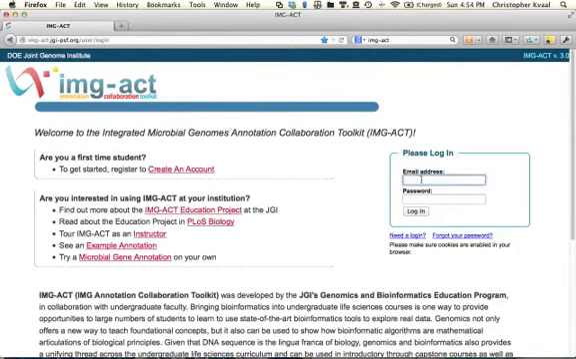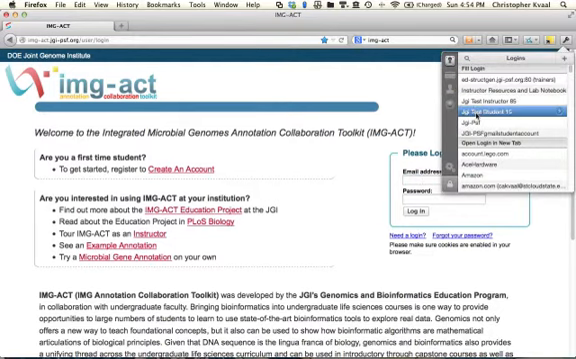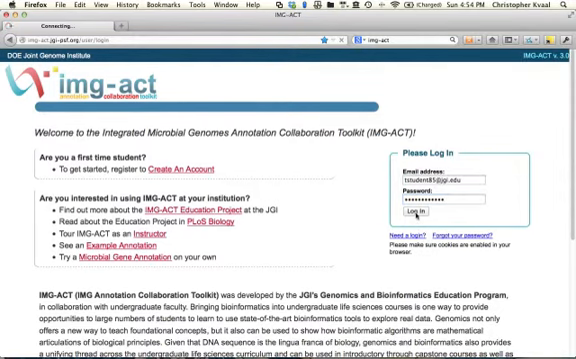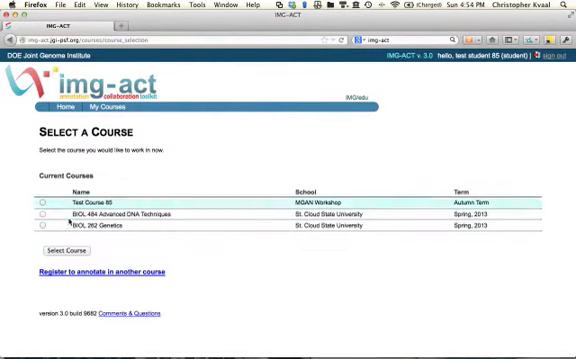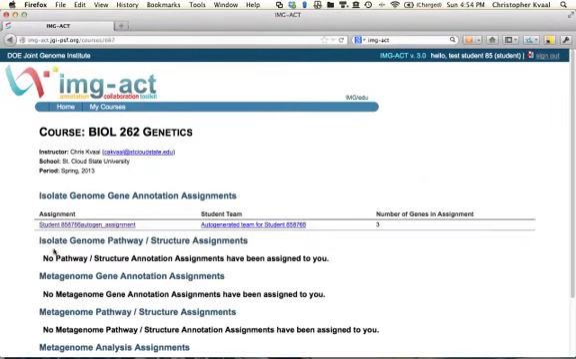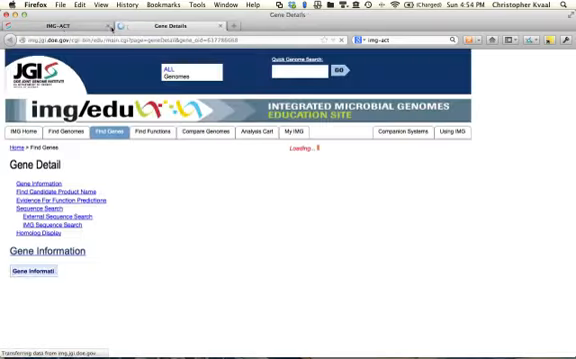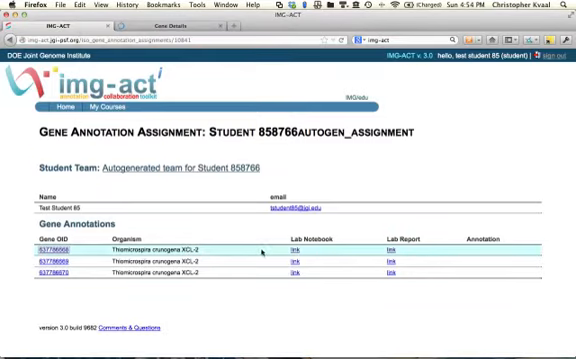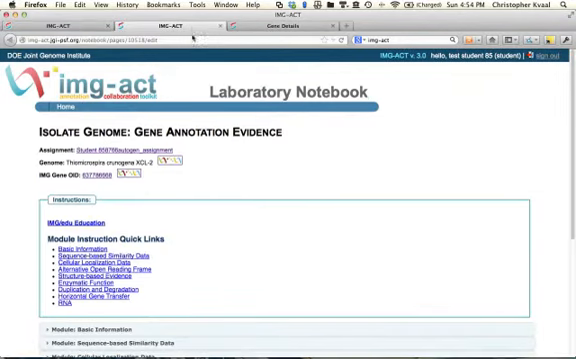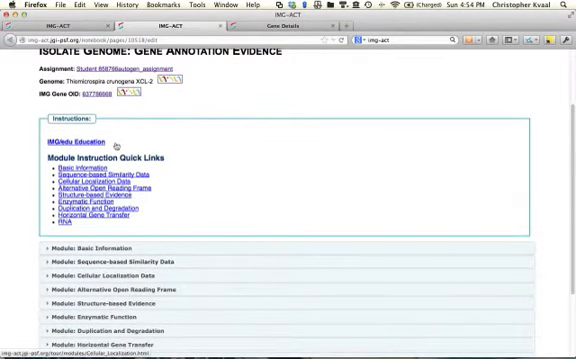As with any beginning to this, I need to log in to my student account. And now I will select the course that I am going to be enrolled in. I will select my assignment. And in my assignment here, I will open up in a new tab the Gene Details page, just to have it around. And of course, in a new tab, my lab notebook link, where you can see the sequence-based similarity module.